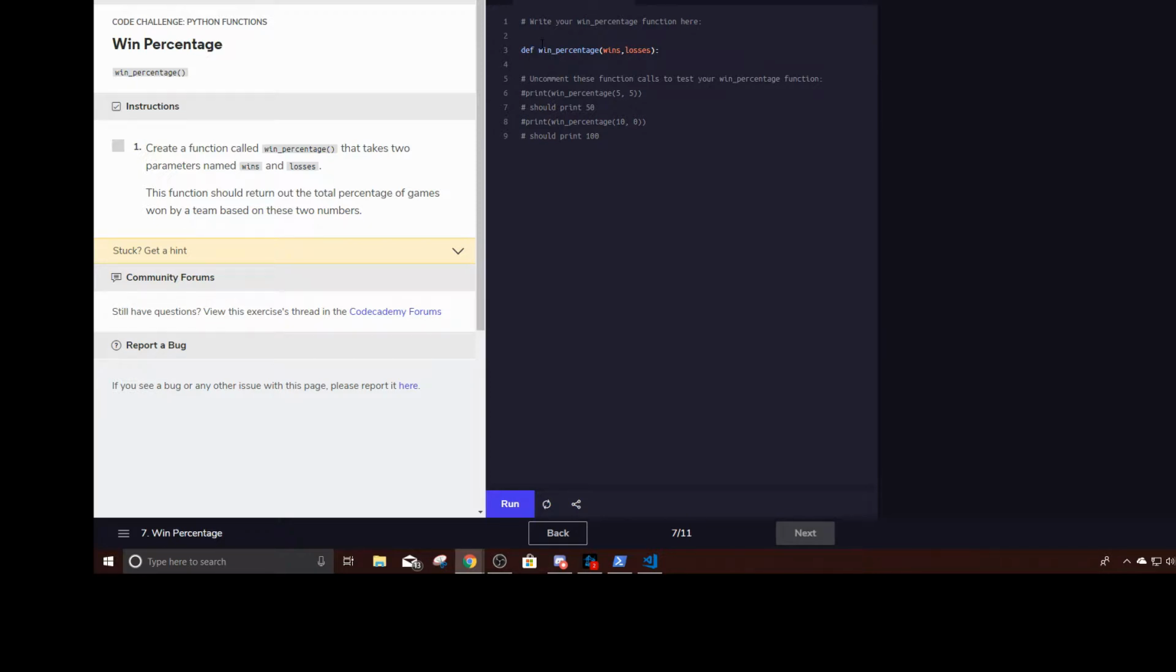Okay, so we're going to return the total percentage. Return what? Win percentage. How would we do that though? We need to get a total, right? So we know we have wins and we have losses. Wins and losses are both part of games. So we have to find out how many wins we had out of how many games we had. So how do we find out how many games we had? You've got to add up wins and losses.